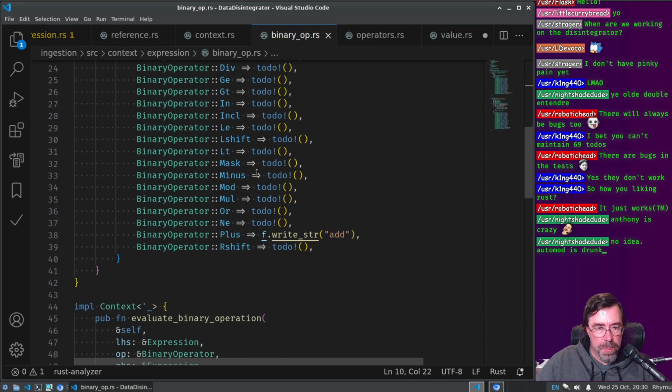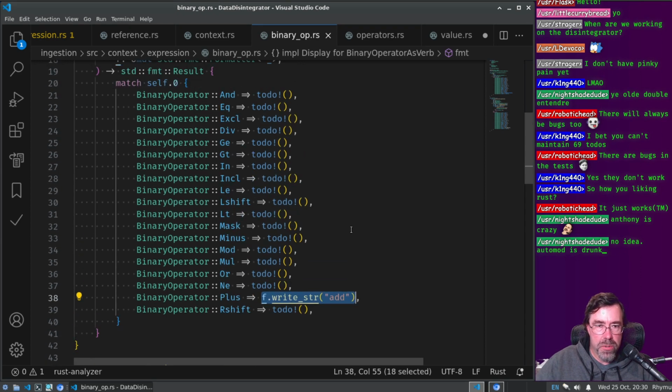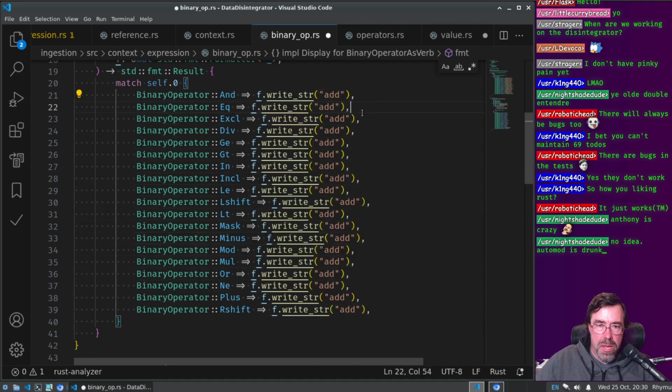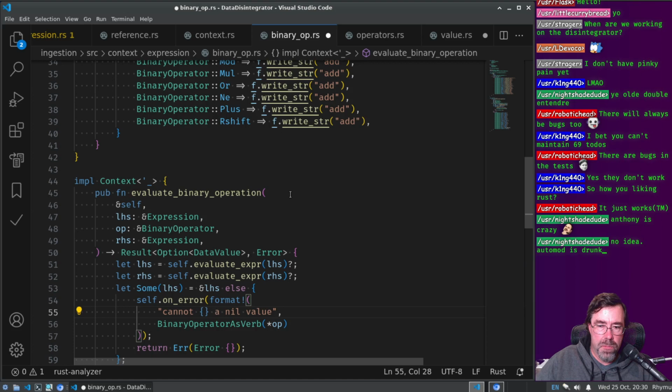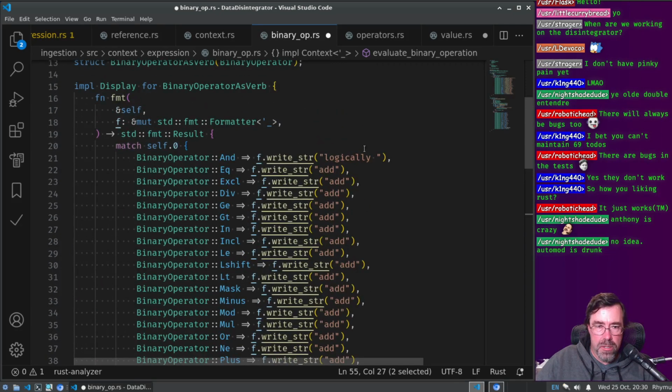Okay. So I'm wondering if I should just fill these in now since it's super easy, and I think the answer is yes. So let's do it. And would be, logically, because it's got to be used as a verb, right? Cannot something to a nil value. Really, the to should be part of it. Now it is a verb, right? Cannot add something. Cannot logically.